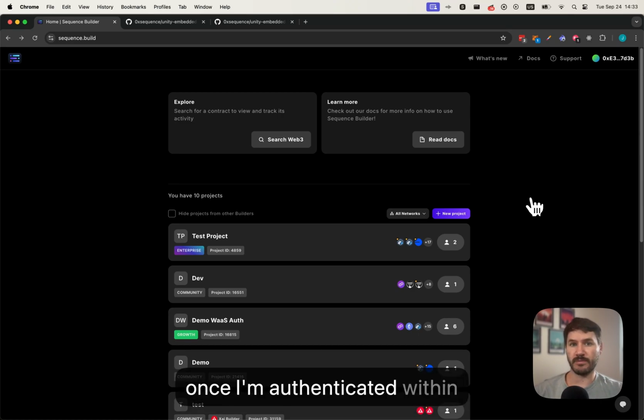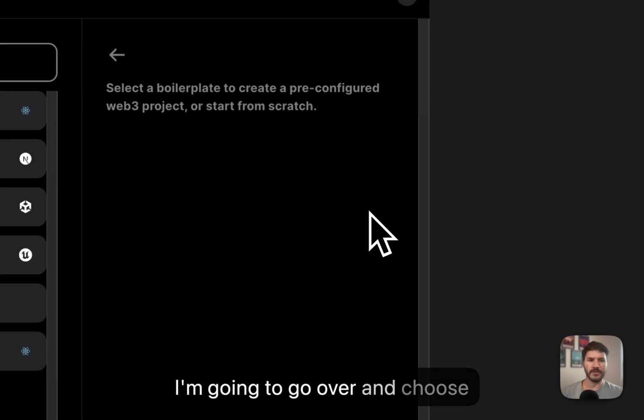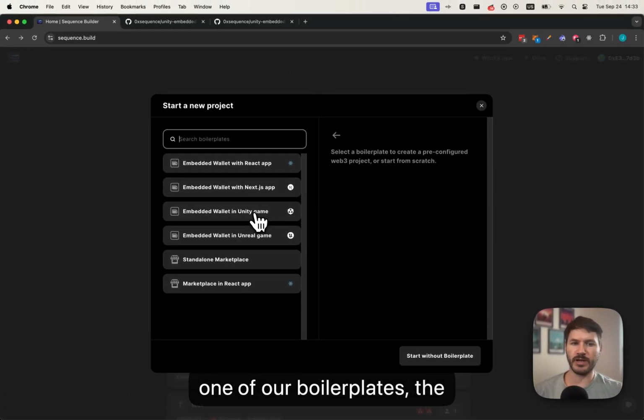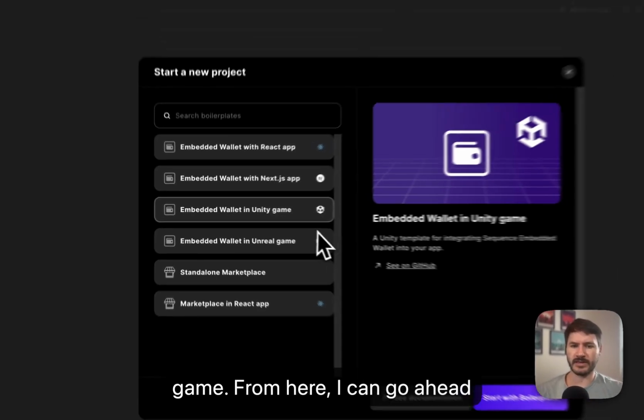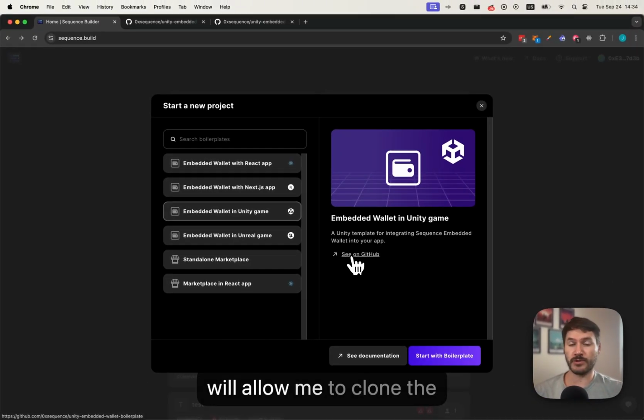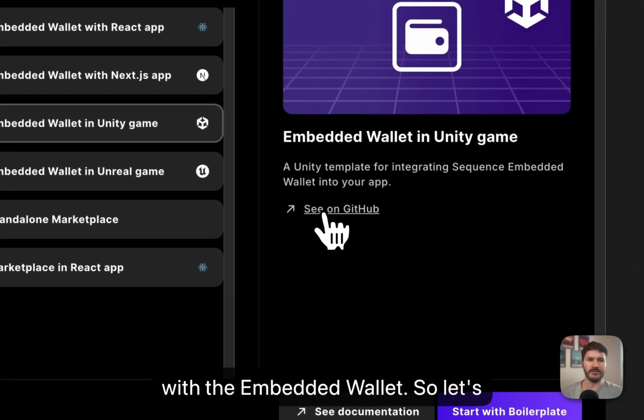So once I'm authenticated within Builder, I'm going to go ahead and just click New Project, and then I'm going to go over and choose one of our boilerplates, the embedded wallet in the Unity game. From here, I can go ahead and click See on GitHub, and that'll allow me to clone the repository in order to get started with the embedded wallet. So let's go ahead and do that now.